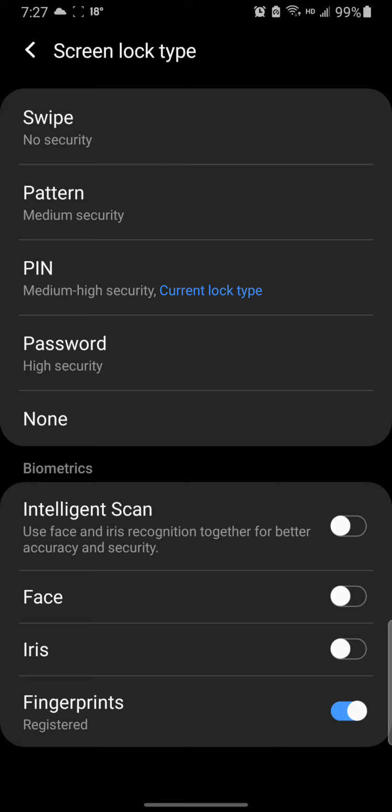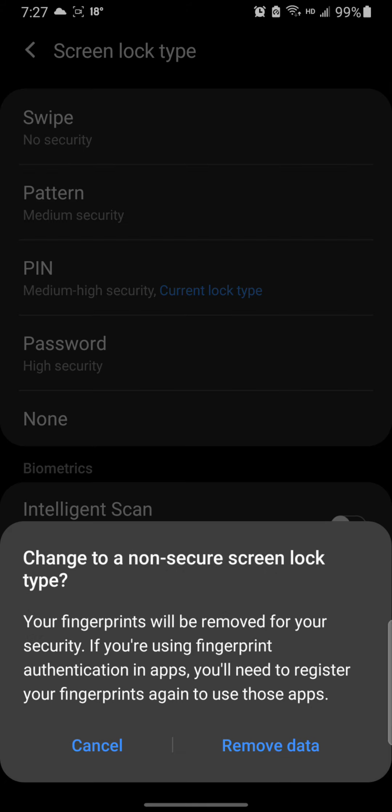Then None is not anything to protect, just none. Okay, remove everything, so your phone will have nothing, not even the swipe. You can access the menu without locking the screen.